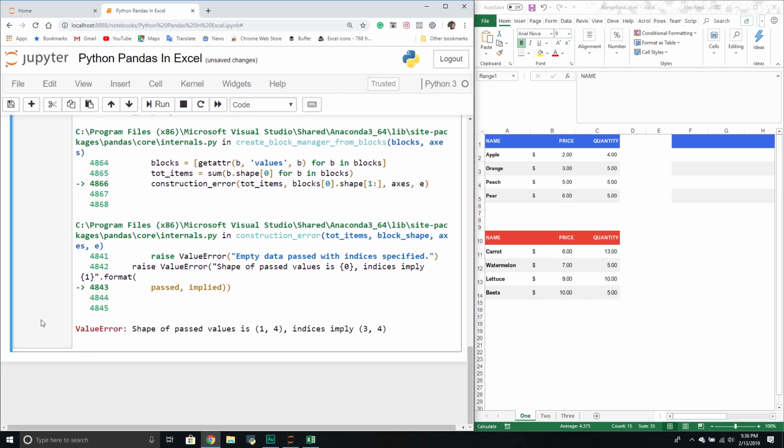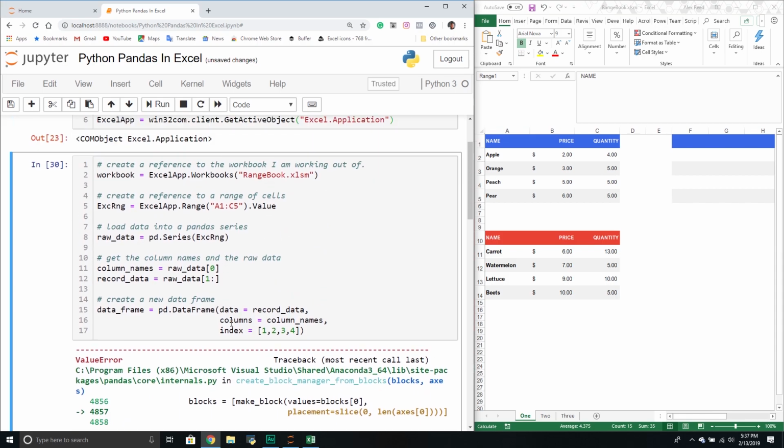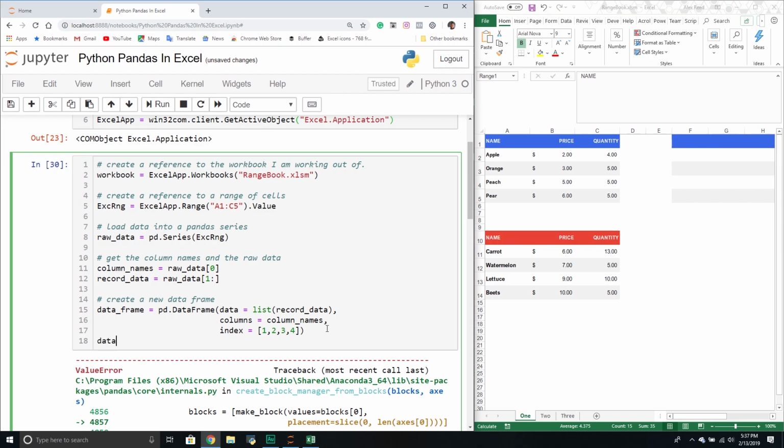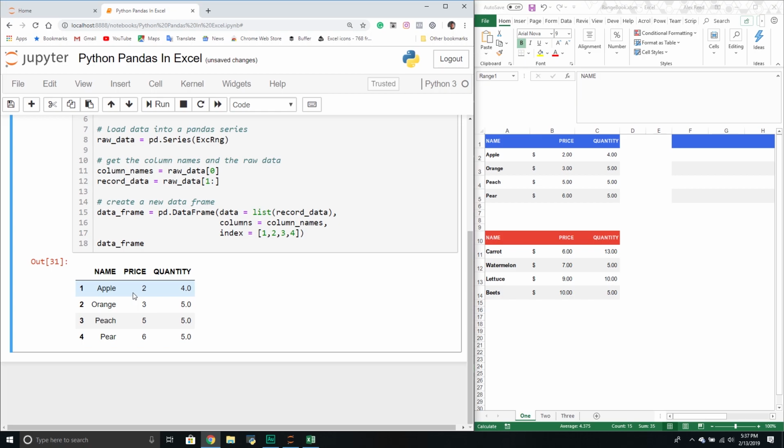Why? It's basically saying, hey, the shape of the passed value is really only one row with 4 record sets, but we're implying that there are 3 columns with 4 record sets. An easy way to fix this is to change this to a list object. So we're just going to take our record data and put it through as a list. And then if I call it now, we don't get that error. And so now we have a data frame.